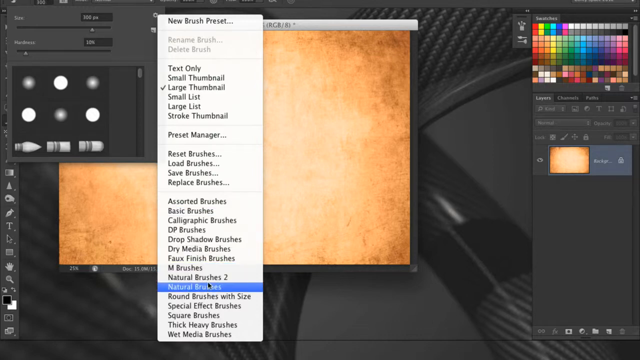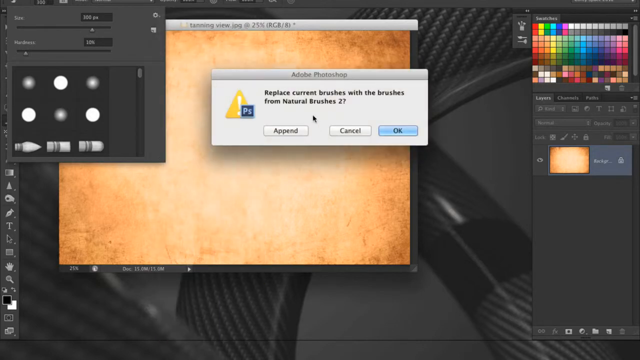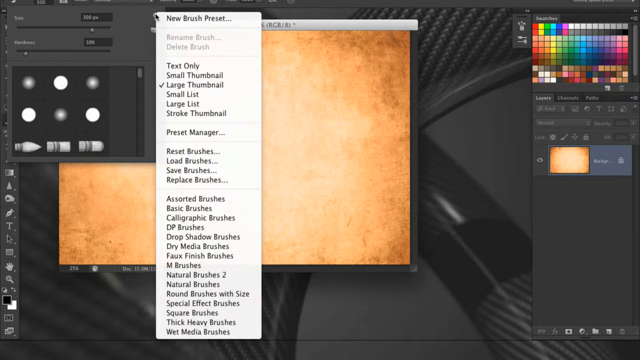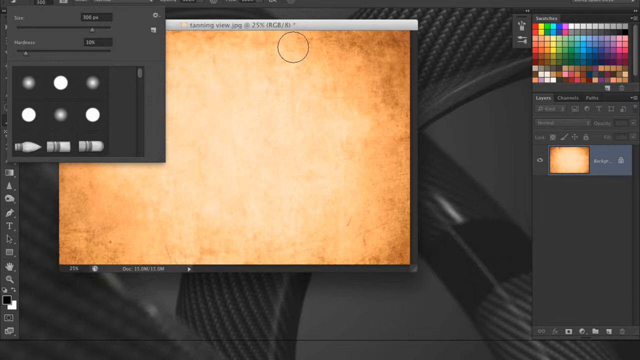For instance, I'm going to do natural brushes too, and it's going to ask you if you want to append them, meaning add them to the existing list of brushes, or go ahead and replace the brushes altogether by clicking OK. I'm not going to do either one of those, but I just wanted to show you how you can add a set of brushes that are built in there. And it isn't just brushes that are built into Photoshop, but you can also load a set of brushes that you may have downloaded from the internet by going in here and choosing load brushes, and you can access the set that way as well.